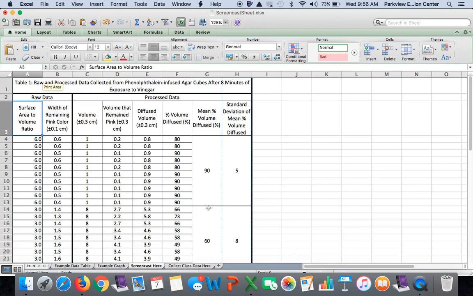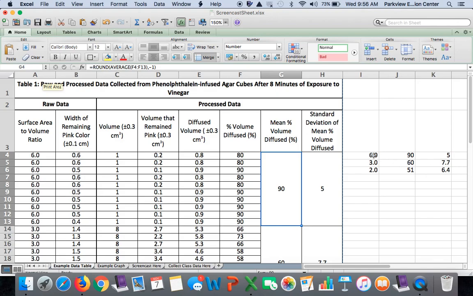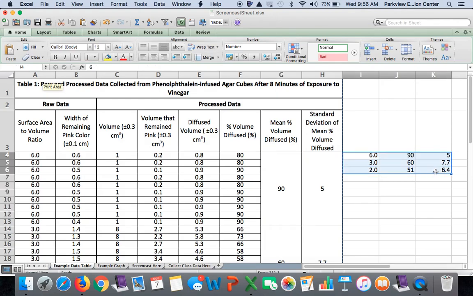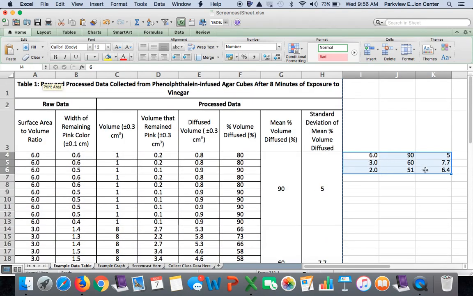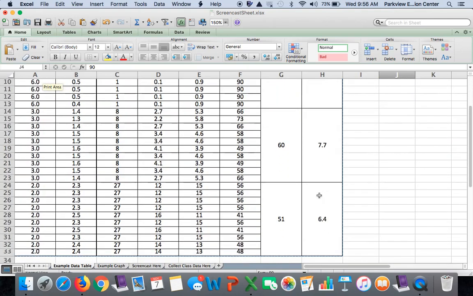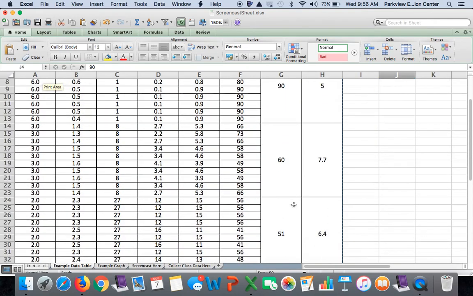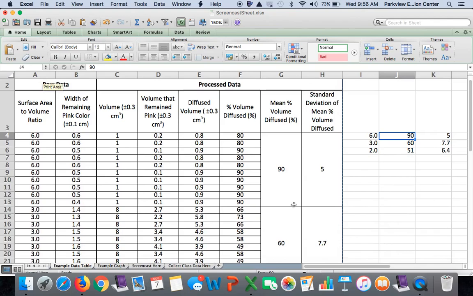Now, I'm going to build the graph from a separate table. If I go back to the example, you might have been looking at this gobbledygook over here. This is my data table, and what I did is I made this little side table that I'm never going to print, I'm never going to show anybody, but this is where I've summarized my data. I'm going to build the graph from this table. So these are my 3 surface area to volume ratios that I used, 6, 3, and 2. And then these 90, 60, 51, those are my dependent variable values, mean percentage volume diffused. And then my standard deviations.